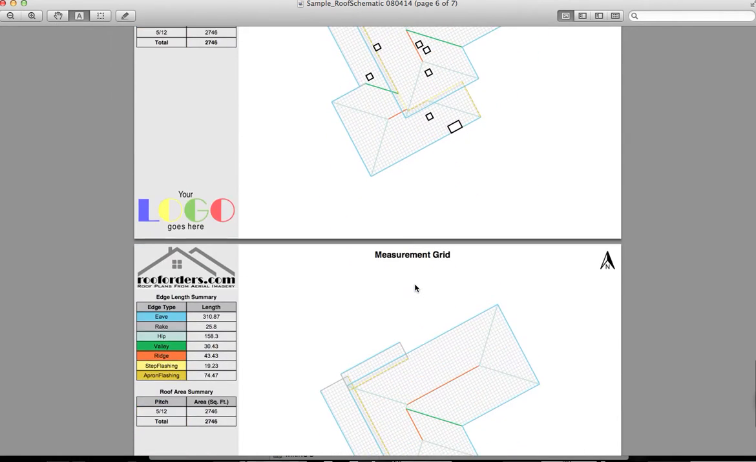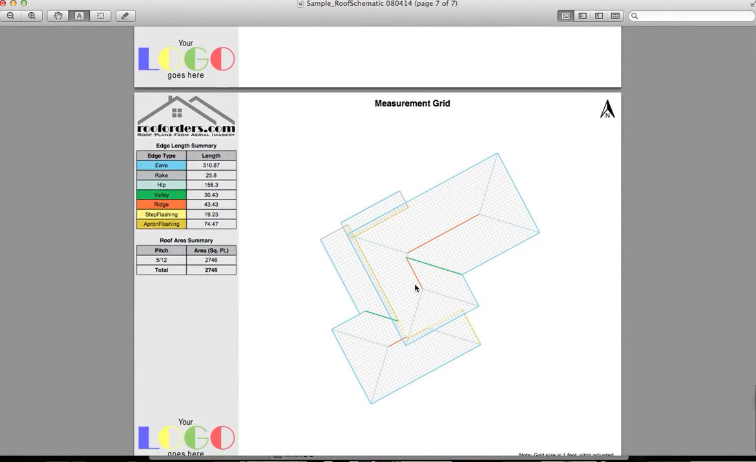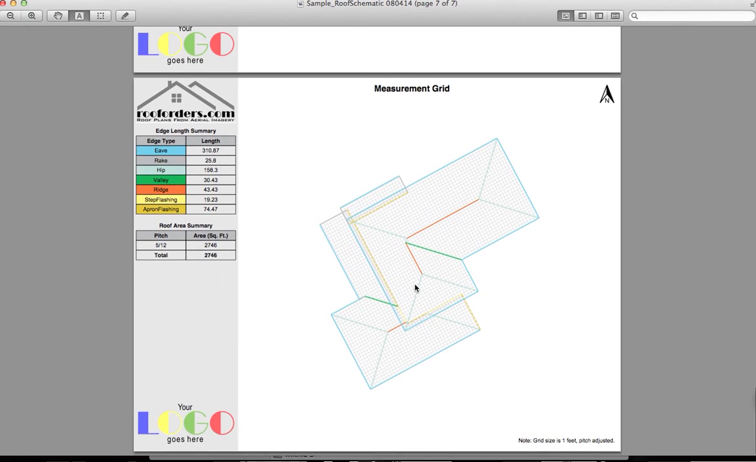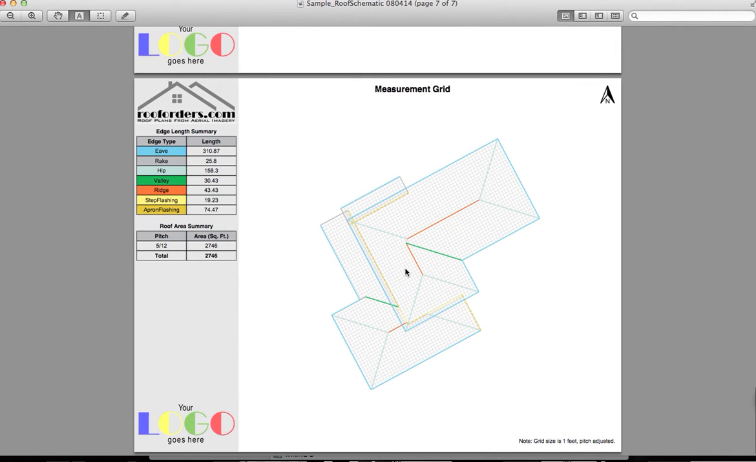And for field measurements and for adding things or doing any kind of corrections, you can use this measurement grid. And I should point out, all of these fine lines are 1 foot increments, and they are pitch adjusted for the slope or rake. Alright, so let's take a look at the website and how you order one of these.